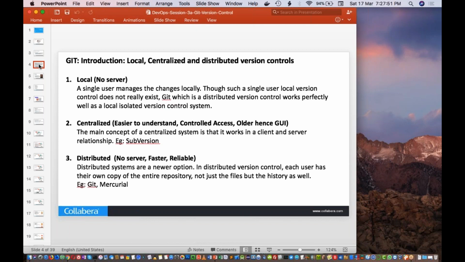Okay, now next is centralized. In a centralized version control system, there is controlled access, and it provides you with a GUI. It is an older thing, but the main concept of a centralized system is that it works in a client-server relationship. There will be a server, and as a client, if you want to edit a file, your client will download the file from the server, make the change, and when you push, the file will be saved back to the server.